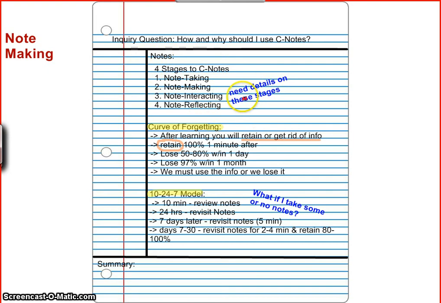In the 4 stages, it'd be nice to know some more details on these stages. We'll get to that throughout the year as we go and practice Cornell note-taking.